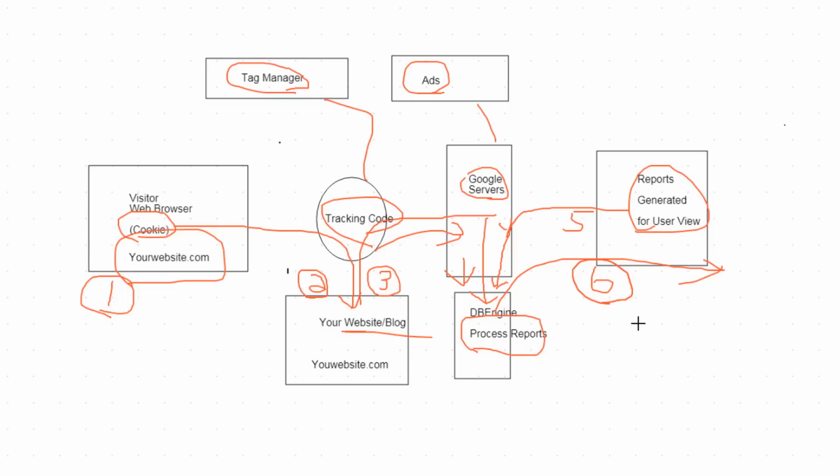And that's the workflow. It really is that simple. And you as the webmaster, the blogger, etc., that's really all you need to worry about. So let's go ahead and move on. We have a lot more to talk about.